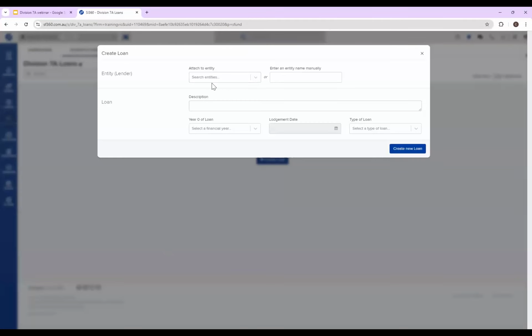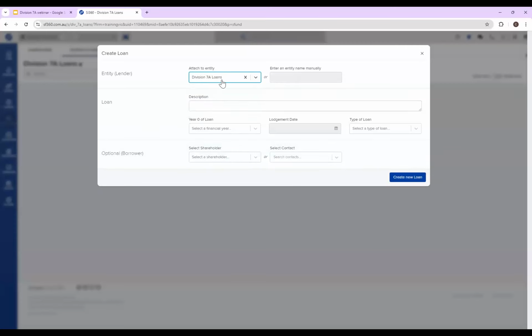So we come in here, we click create loan, and we have two options here. We have attached to entity, which we're going to do, Division 7A loans. We also have the option to enter the entity name. If you want to enter the entity name manually, that is for if you do not have the entity in Simple Invest. So let's say you've got this company and it's not in Simple Invest, but you want to use the Division 7A worksheet that we have in Simple Invest, you could use this screen here and just type the name in there. Obviously, because it's not in Simple Invest, you won't be able to do any of the inter-entity journals, but you will have the worksheet for you.